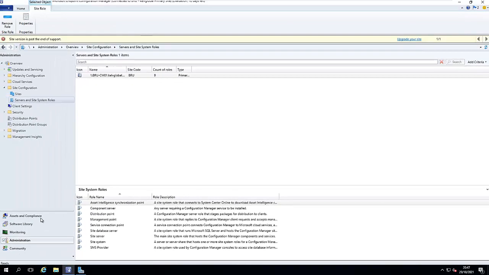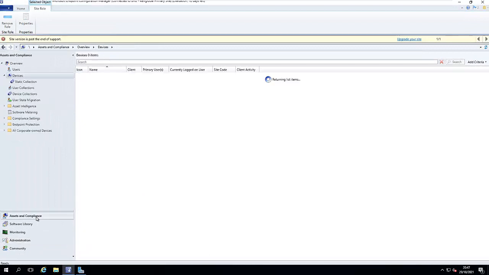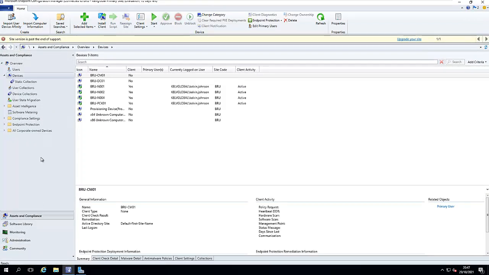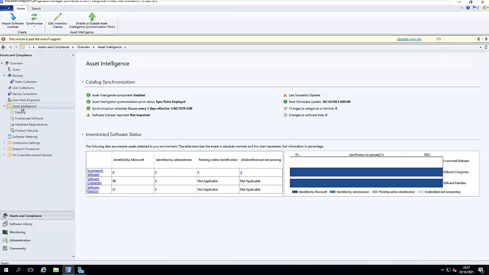So now let's go to our Asset and Compliance, and let's look at the configuration for Asset Intelligence. So here we have the Asset Intelligence. And in Asset Intelligence, you can see we have inventoried software. At this moment it's actually 0, so it is not yet visible because the software inventory cycle is not yet completed. So when this is completed, we'll have more information in our inventoried software. You can see that we have about 99 software categories and 21 families which have already been downloaded and which can be seen in the catalog.